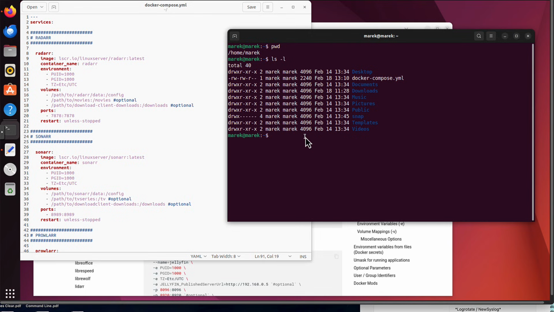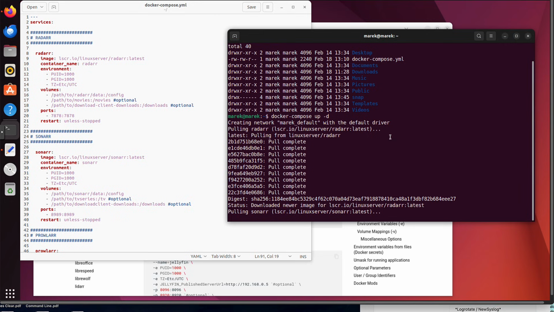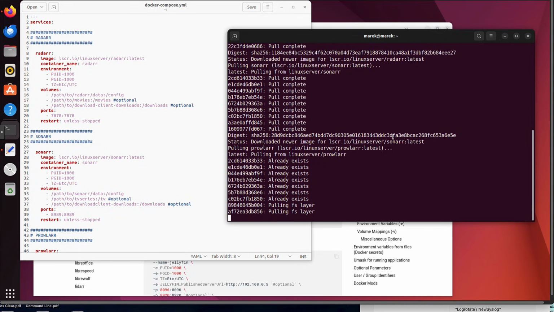I just run docker compose up -d now. Press enter. And it's creating the network, Marek default it called it, and it will start pulling the images. Because I don't have any Docker images on this Ubuntu. I had, but I removed them. So it will simply go through the process of pulling all the images, and once it has them, it will start running them as containers. So we just have to wait for a while.